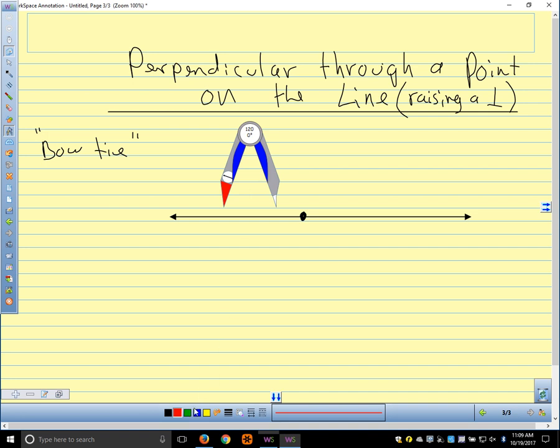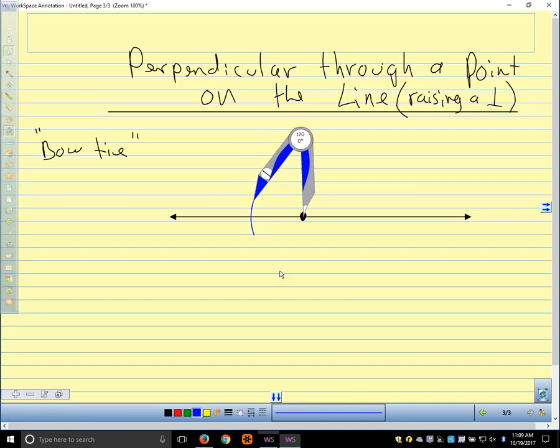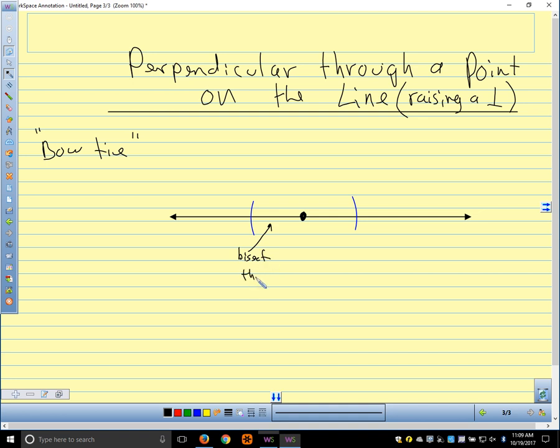Grab your compass, set it on the point, and we're just going to make an arc. And now I'm going to move my compass. I'm doing an extra step just so it's a little nicer. Move the compass around, and we make the same arc on the other side of the point. And there's our bow tie. And now we're going to, just like we did last time, bisect this segment.